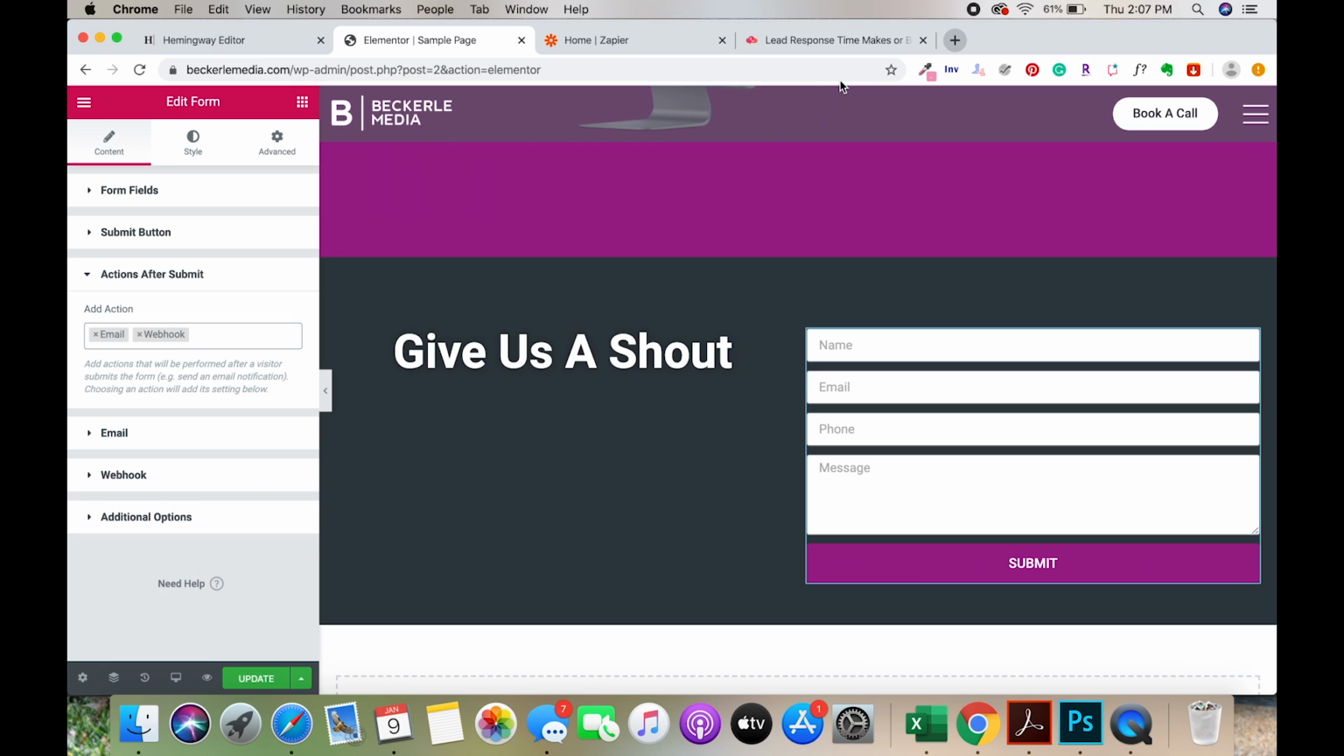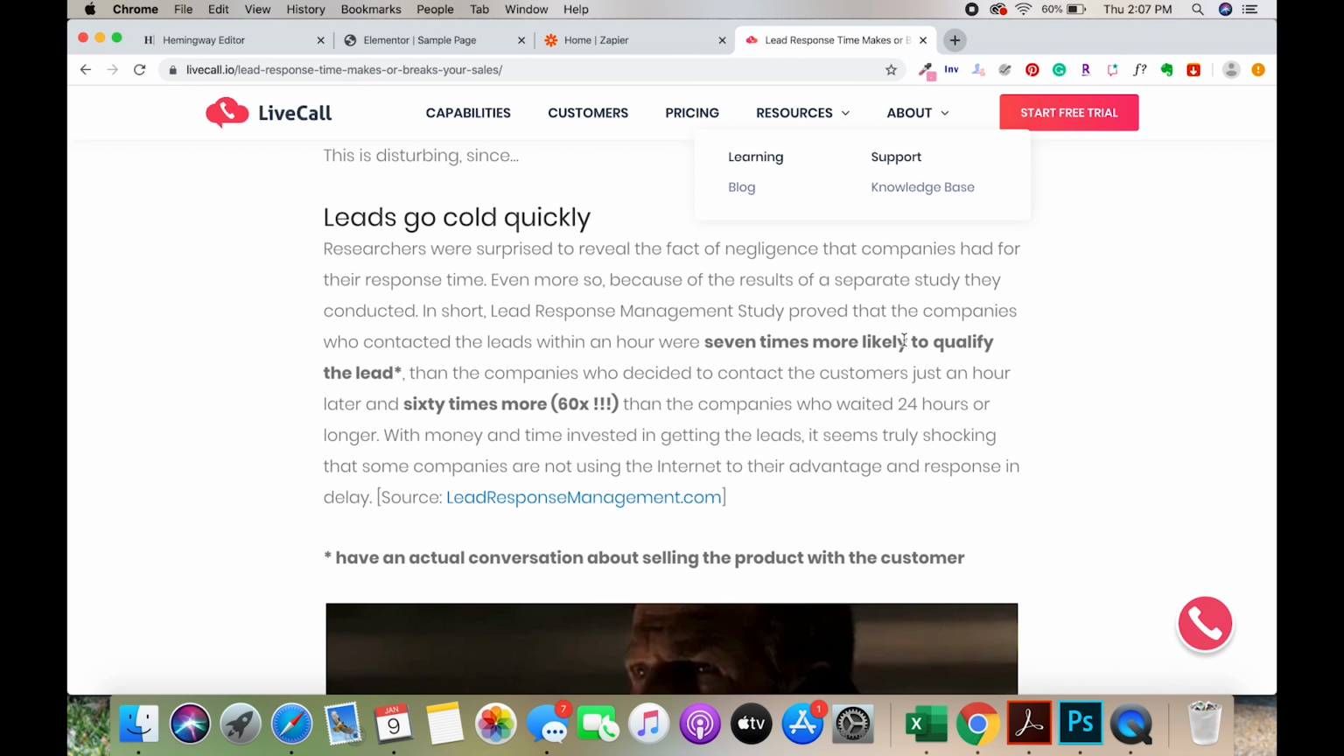Just wanted to touch on why you would want to receive a text message for a contact form submission. Based on studies, companies were 7 times more likely to qualify a lead, have an actual conversation with somebody about selling the customer, if they got a hold of the customer within an hour. With a lot of your clients that are one-man shows, or maybe they have a sales manager that delegates the leads, if they don't get to those leads within an hour, the chances of getting a hold of somebody diminishes greatly.